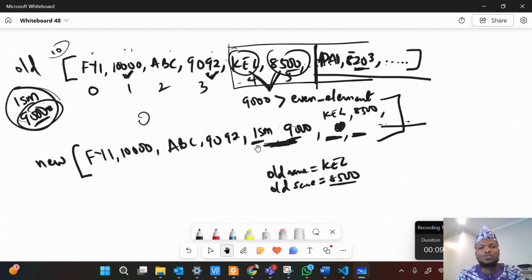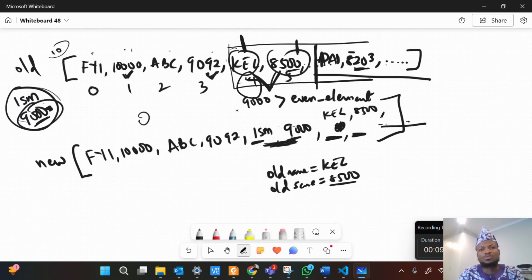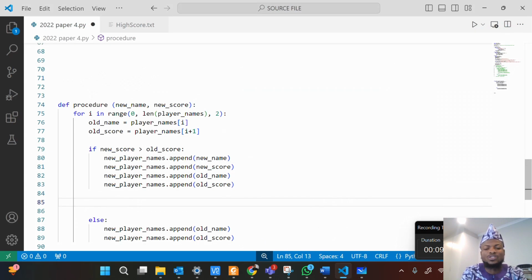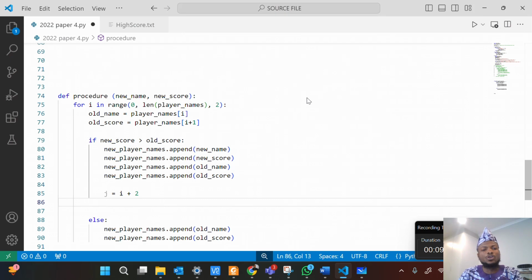Before I write another for loop, don't forget that i still remains 4. In the previous one, i still remains 4, which is taking KEL, and i plus 1 is 5. So i should no longer be 4. It should now be 6. It should go to the 6th element. Is that understood? So I should take another variable and say that j is equal to i plus 2. I should go to the next step. I can also use i equals i plus 2 or j equals i plus 2. It's the same thing.